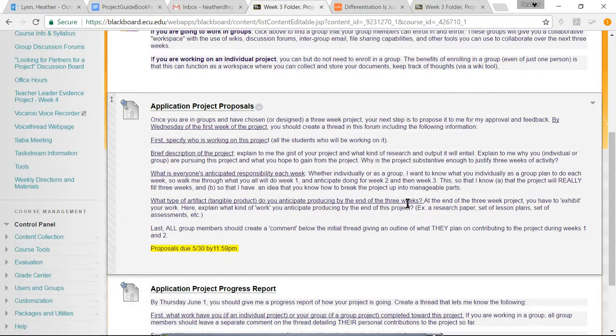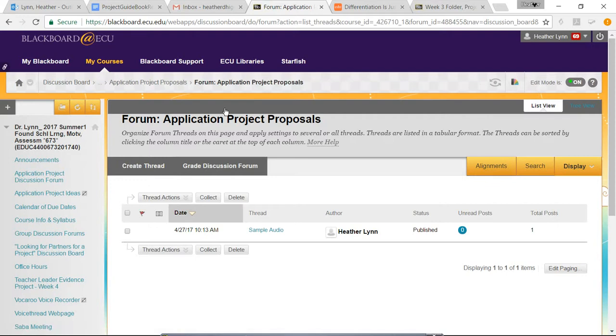So once you've found your group, the next piece is to propose your application project. And that proposal is due on May the 30th by 11:59 p.m. And that should be a Tuesday. I can't pull that up right now, but that is due pretty soon. So you want to go ahead and get in your groups, and you want to talk first, or work individually if you're working individually. But your proposal is going to say who's working on the project, all the students, give a brief description of the project, what everyone's anticipated responsibility will be for that project, and what type of artifact you anticipate producing by the end of the project.